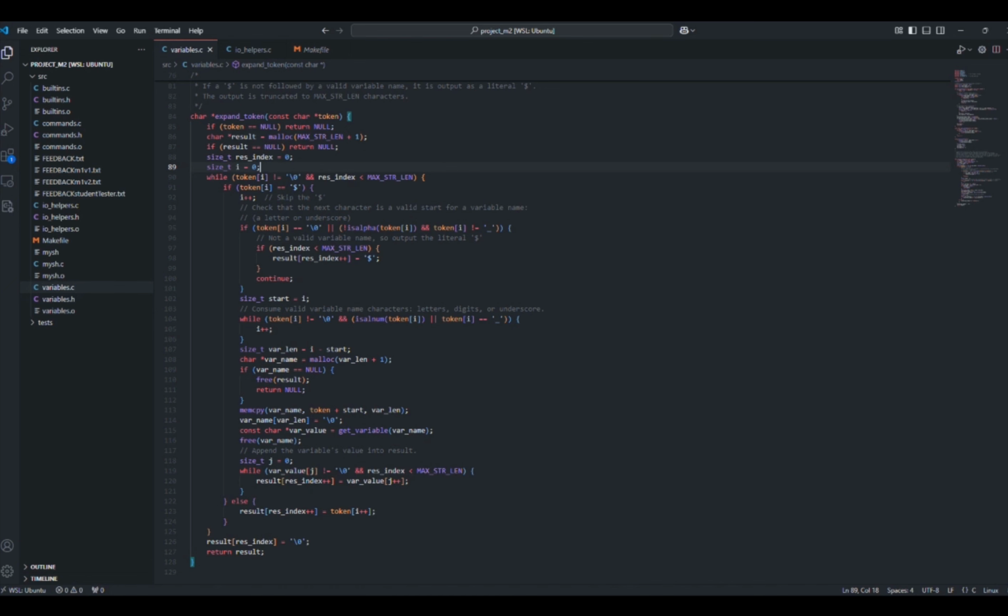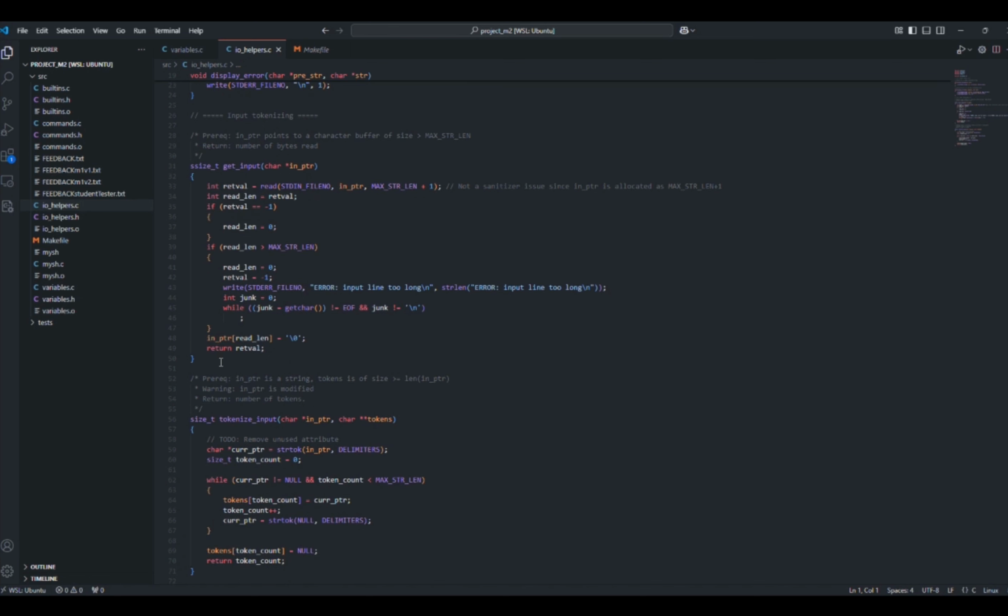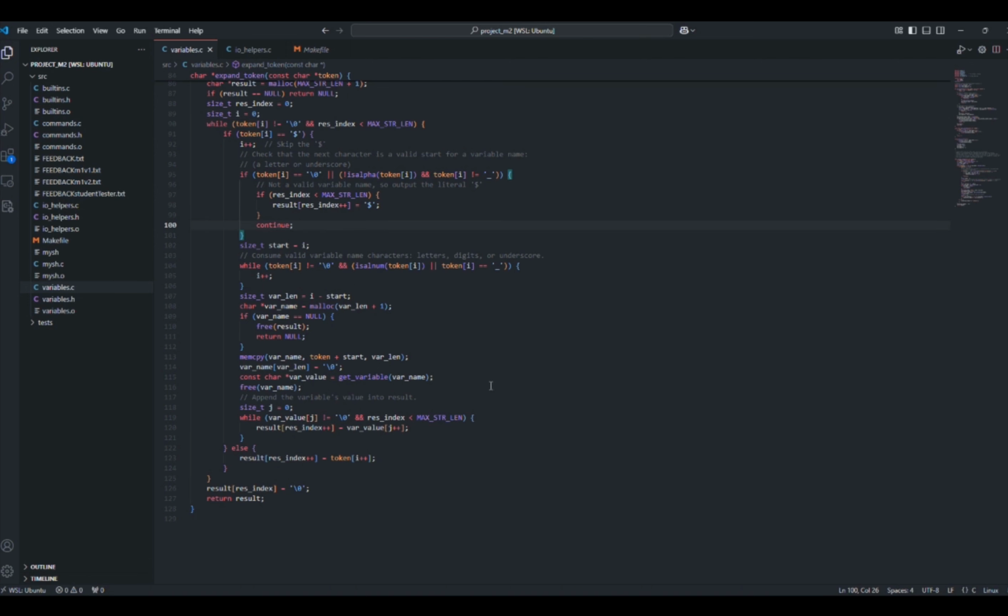Similarly, in get input, which is in io_helpers.c, if the user inputs more than 128 characters, the function writes an error message. The error message is "input error: input line too long", and it discards the extra characters. This truncation ensures the shell remains safe and compliant with the project description. This decision was made to guarantee memory safety and consistent behavior, and it prevents buffer overflows. The downside is it may cut off longer inputs. However, the trade-off meets the requirements and ensures a robust implementation.